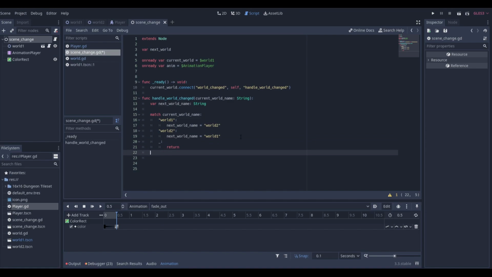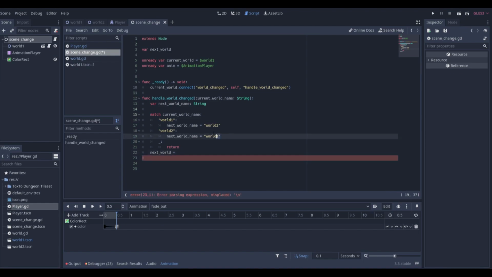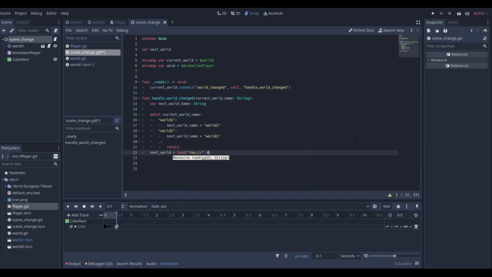Alright, so we'll make another variable called next world. And then the next world is just gonna load in what we just made up here. So we want to load, and then this completely depends on how your file system is set up. Since my world 1 and world 2 are not in a folder or anything, yours might be in a folder, but since mine aren't, I'm not gonna have to load that. So I'm just gonna put res:// here.